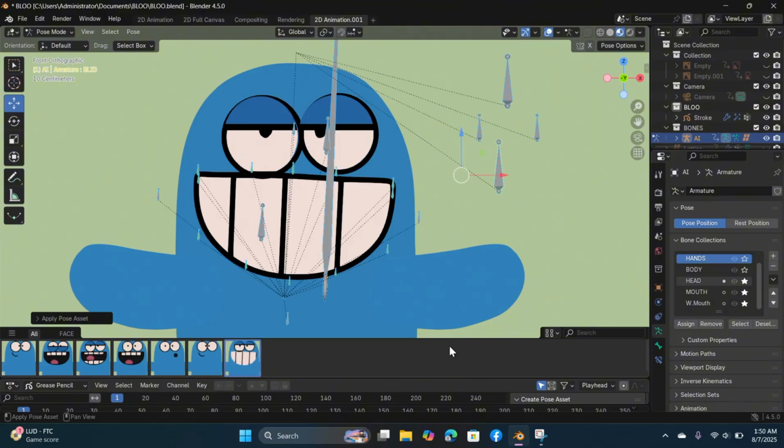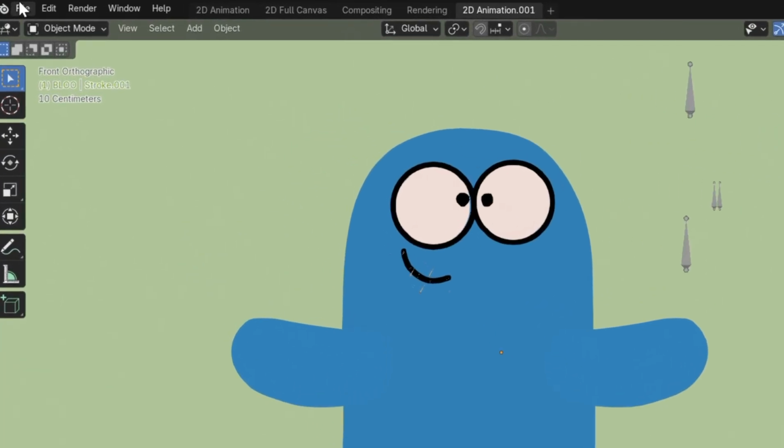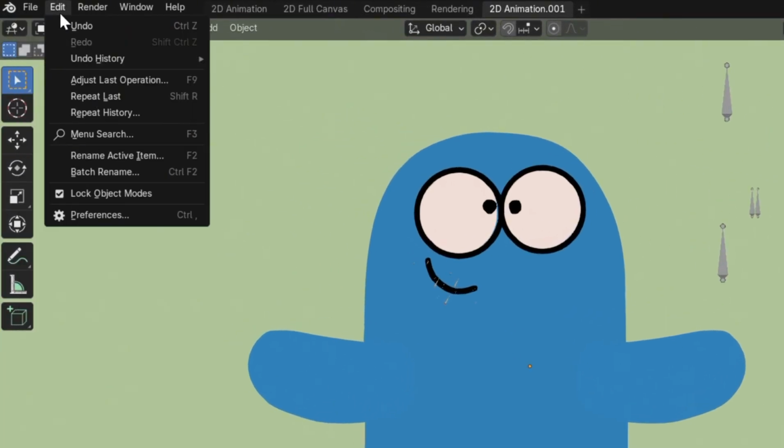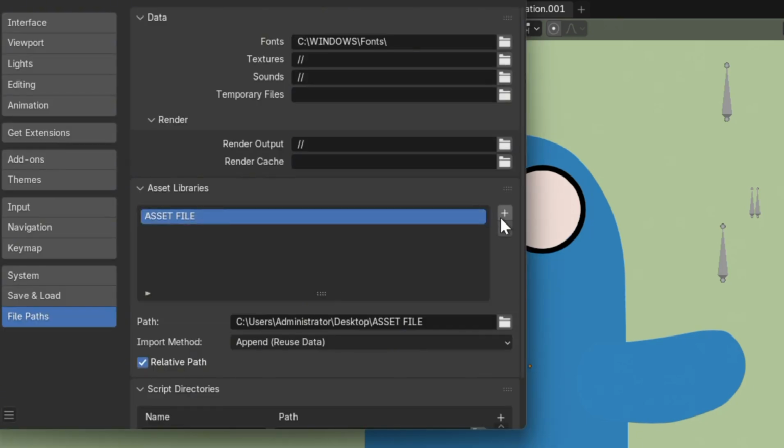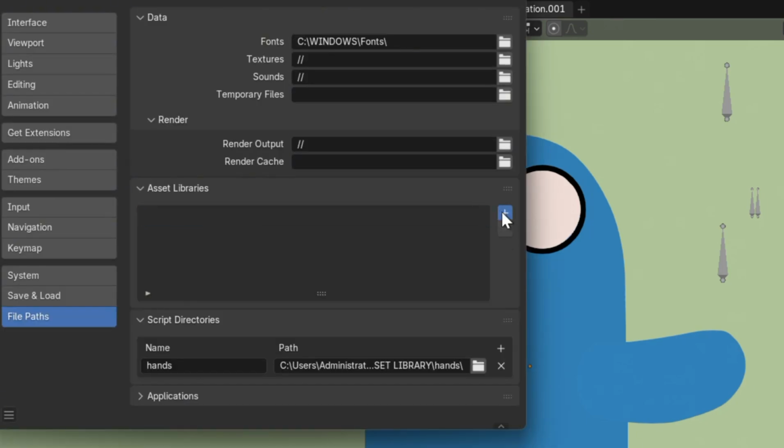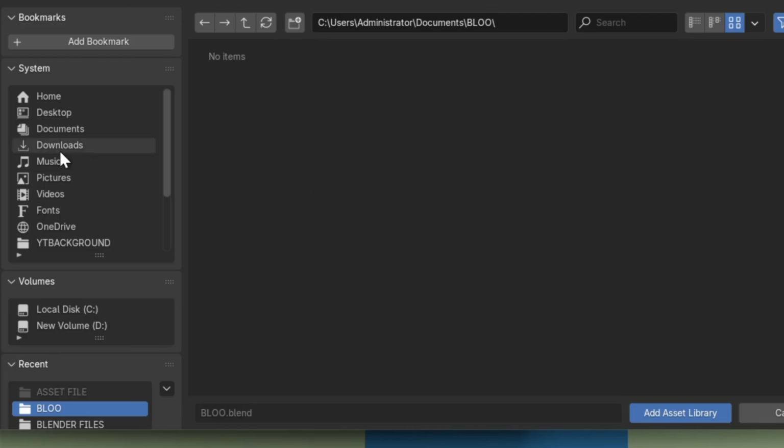So, we begin by going to Edit, then Preferences. Click on File Paths. Then on the Asset Library section, click on the plus icon to create a folder where you will store your assets.